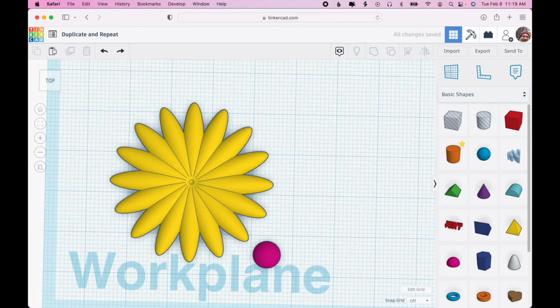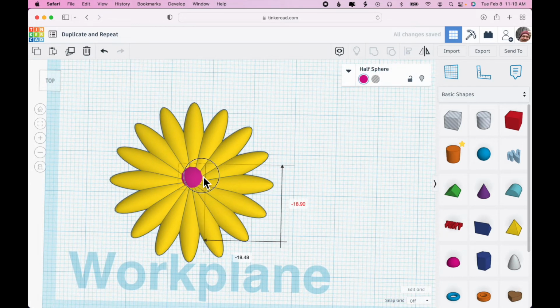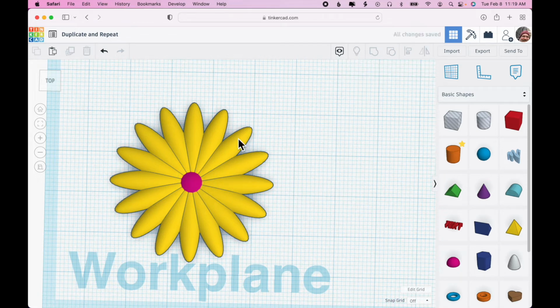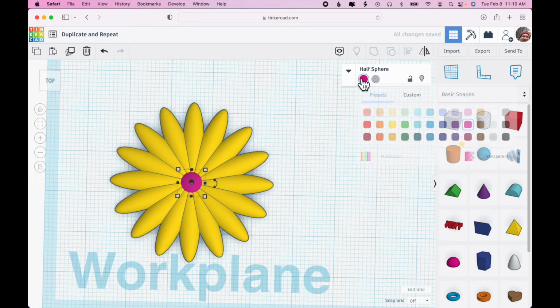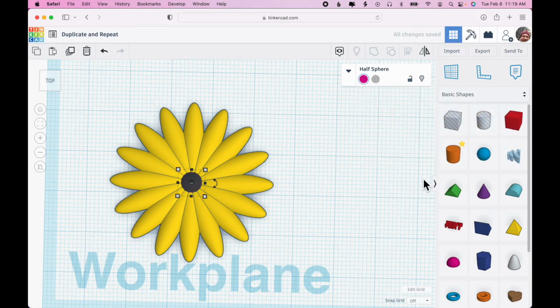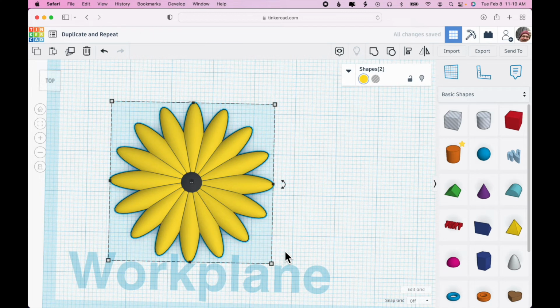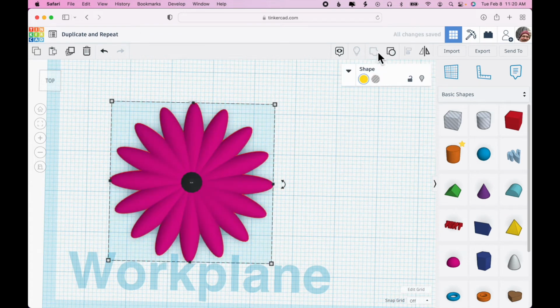Whoa, not sure what happened there. Okay, drag this over to here. Looks about centered. And I can make that black. And then click and drag to select everything and group it.